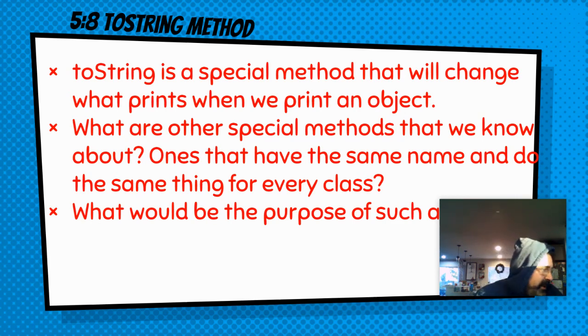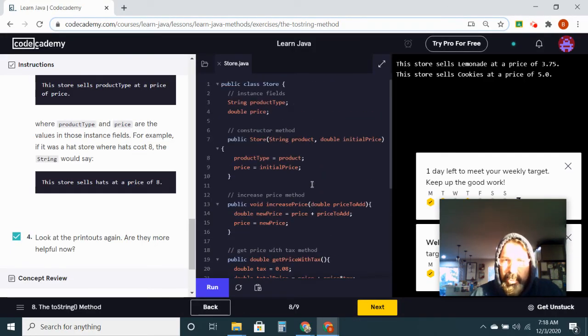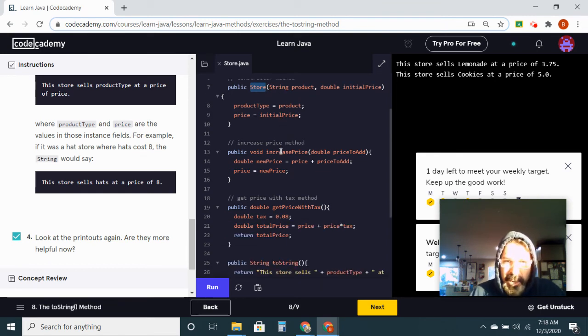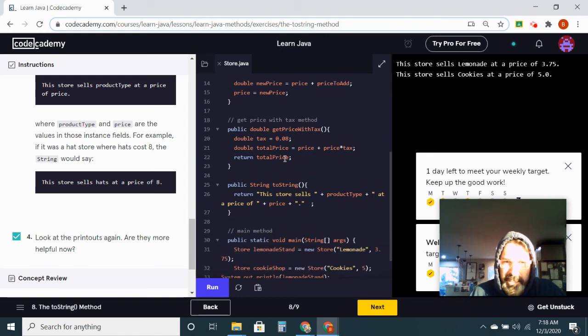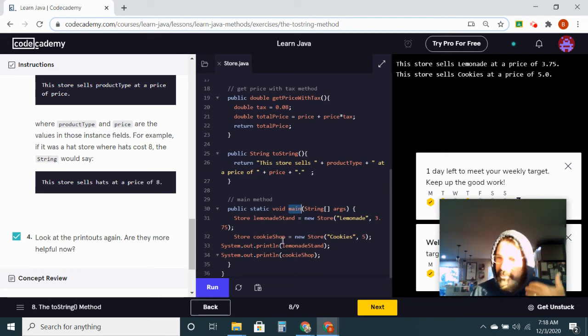Okay, well let's go to our code. See if you can figure out which of these are special methods that always do the same thing. Okay, well the answer is our constructor method always operates the same way for every class. So it has the same name as the class and it builds the thing, right? So the constructor is a special method. Okay, so another special method that we know about now is the main method. Every class you can make a main method. Well, you have to make a main method for every class, and it basically is the main thing that the class does.